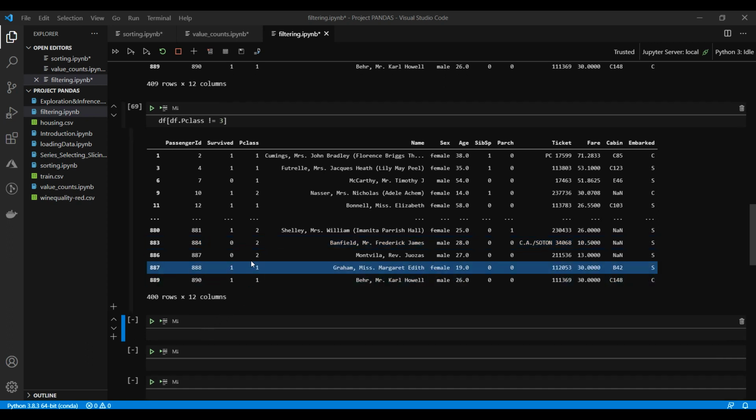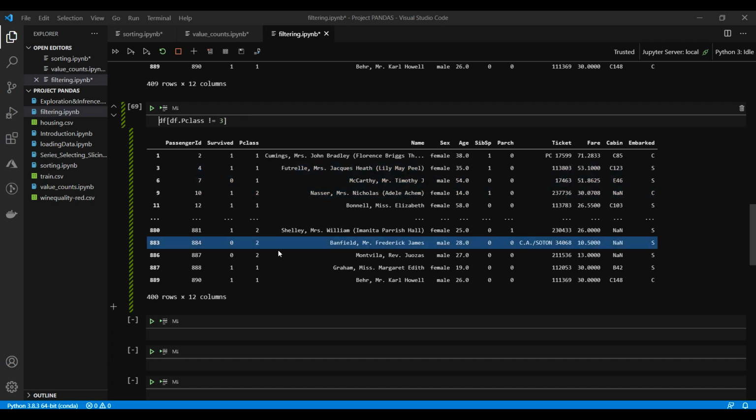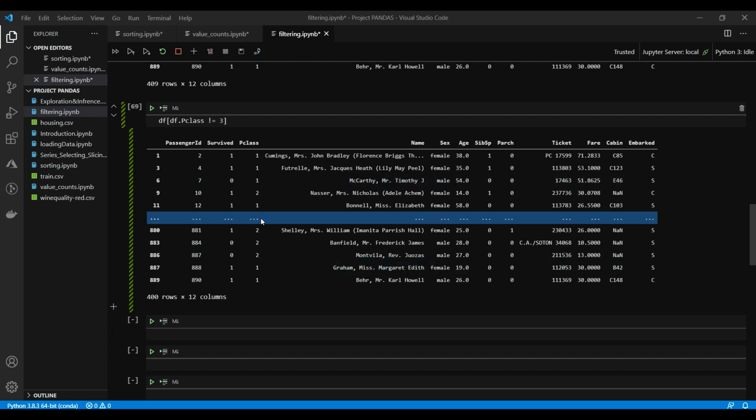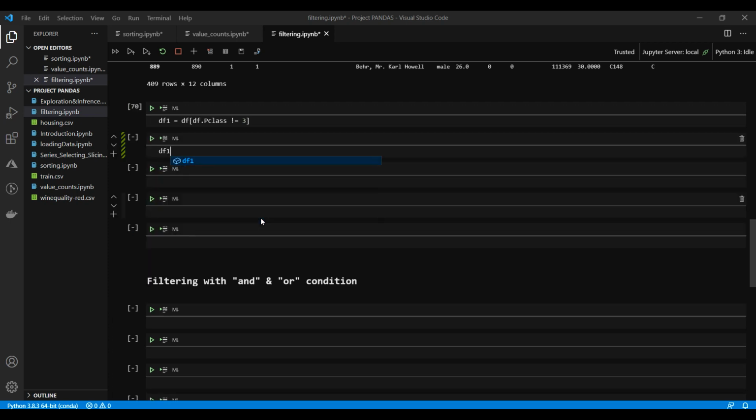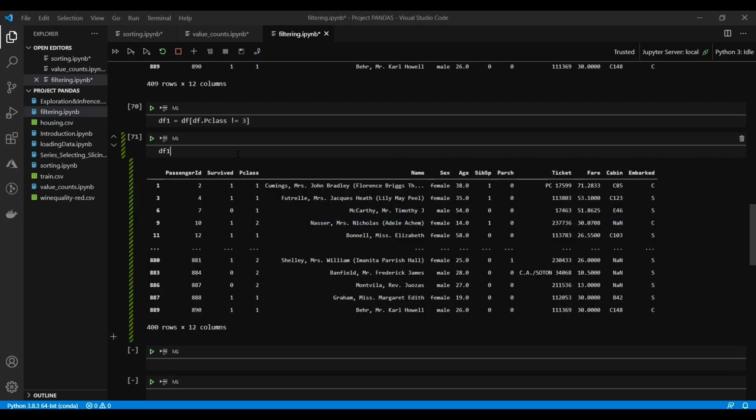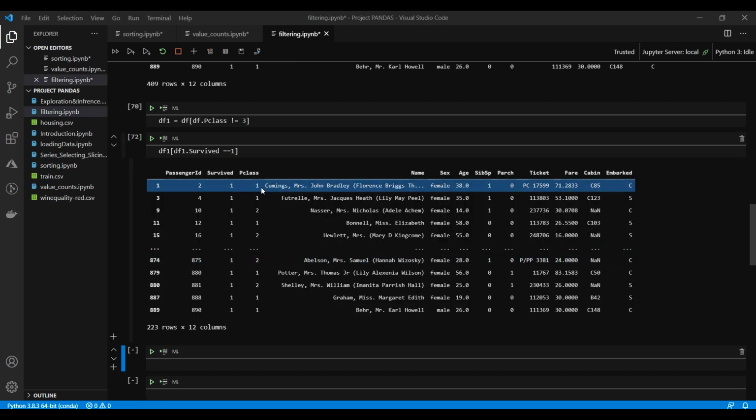Let's look at one more example. I just want the entries of the people who survived and were in either first class or second class. So how could we do that? The first part of the problem we have already solved. This is the entries of the people who were either in first class or second class. So we would store that as a different instance in a different variable. And within this, we just want the entries of the people who survived. So this is equal to 1. So now we are getting the entries of the people who survived.